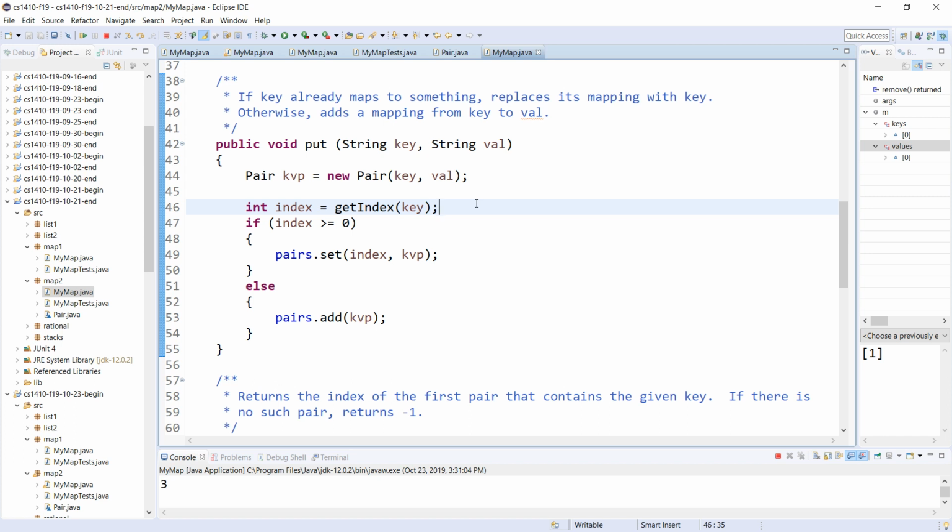Now, look at that call to getIndex. We're telling it, get the index of that key, but we're not giving it the thing to find the index in. We're not giving it a list as a parameter. How do we get away with only passing the key as a parameter and not the list it's supposed to be looking in? How does this work?